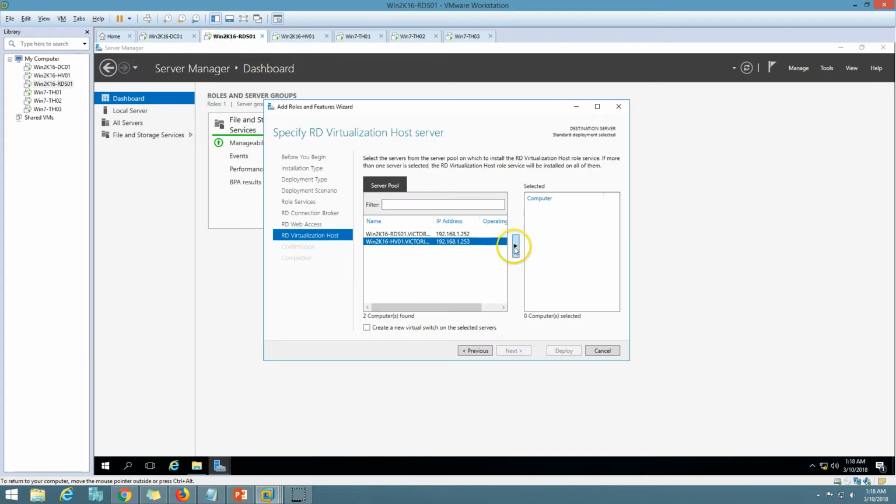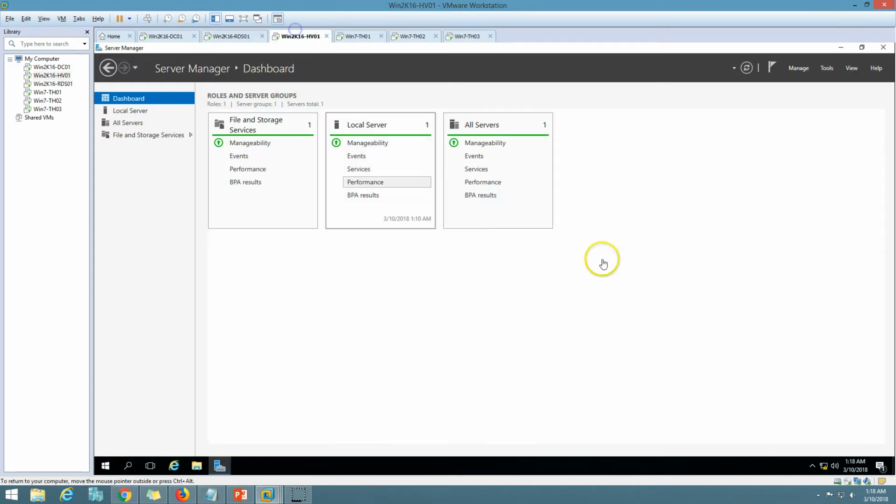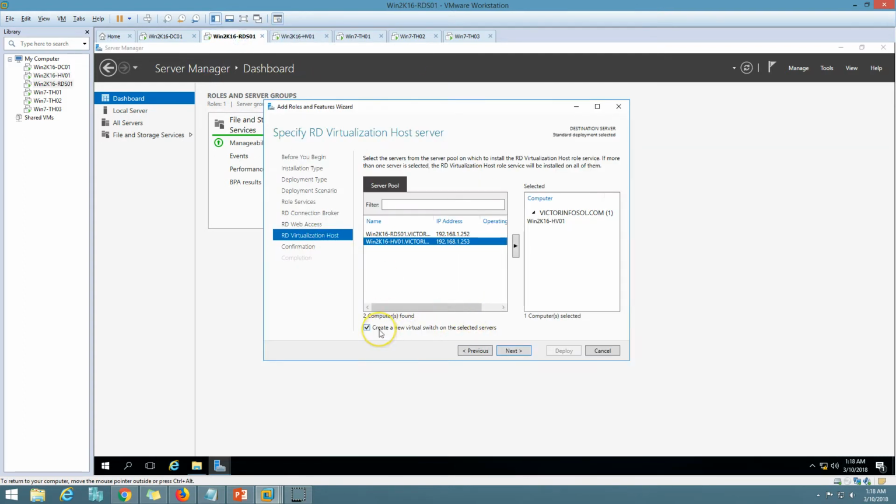So I'm going to add this as a virtualization host, and here you can see create a new virtual switch on the selected servers. Basically a virtual switch is required, because the virtual machine is going to have a NIC which needs to be assigned to the virtual machine to communicate over the physical network. By default I don't have any Hyper-V host ready yet, so I want to install the Hyper-V role on this machine. I'm going to select this, and it's going to automatically create one virtual switch on our Hyper-V host. So good to go. Click next.